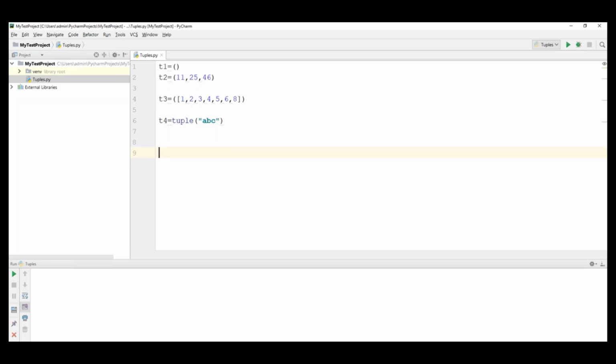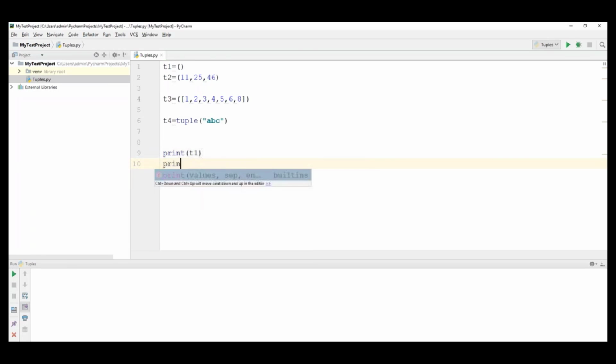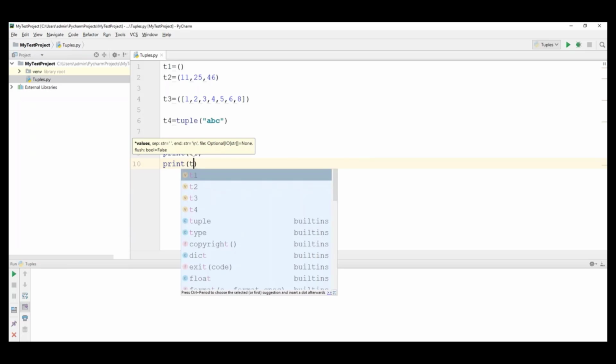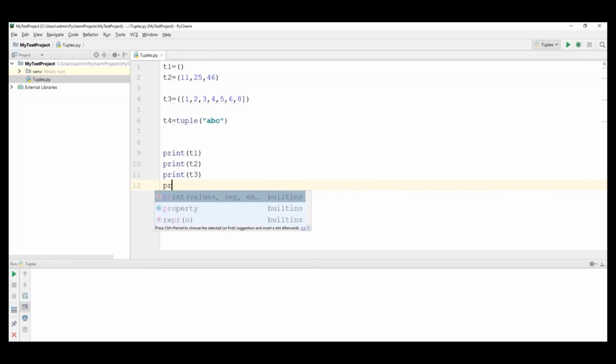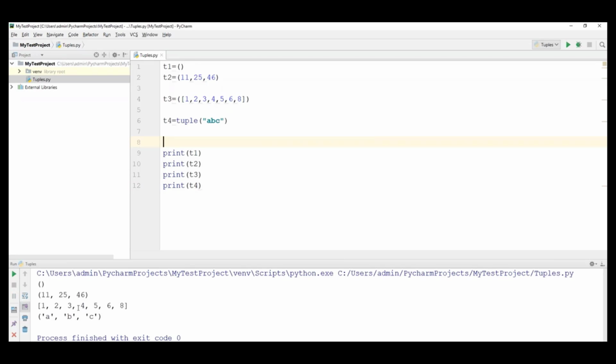Now let's print all these tuples one after another. Let's say print, first I will print t1, then print t2, then print t3, and finally I'll print t4. Now let's run this code and see what the output is. The first one is empty, because we don't have any values in that tuple. The second is 11, 25, 46, and then t3 is 1, 2, 3, 4, 5, 6, 8, perfectly right. And observe this t4.